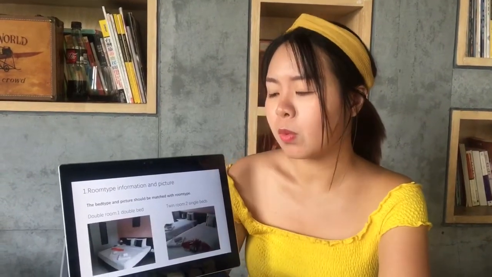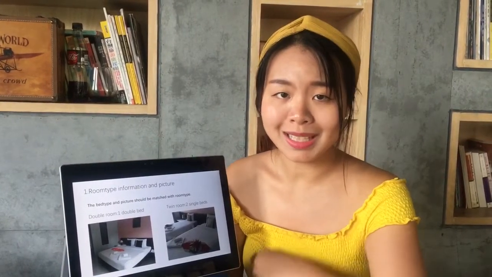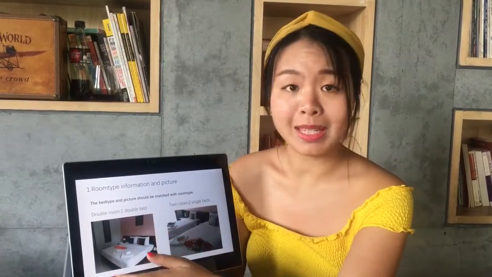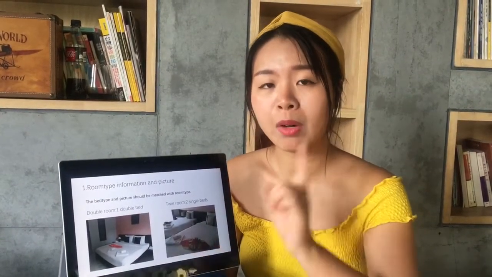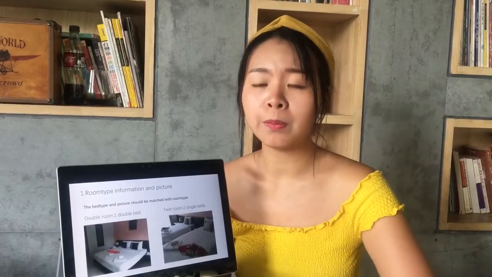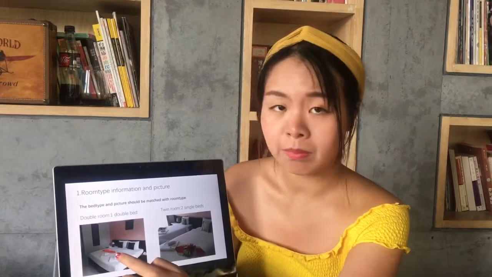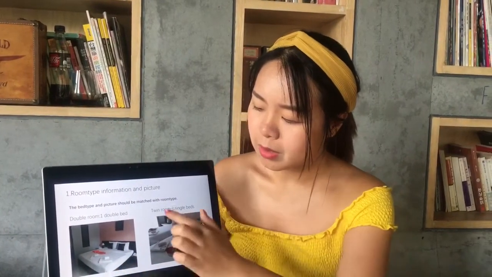So for the first one, room type information pictures, you need to pay attention that the bed type and picture should match each other. For example, this one you can see is a double room. To make it clear, a double room means one room which has one double bed inside, and one double bed means one big bed for two people. So if the name is double bed, there will be a big bed for two people. Okay, and then next one is twin room.